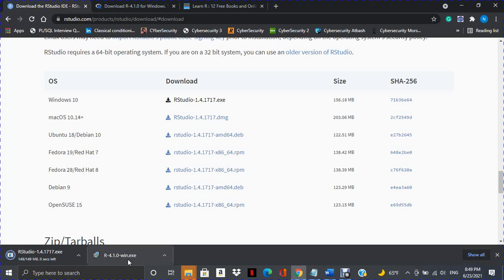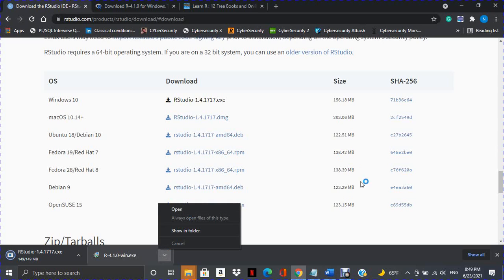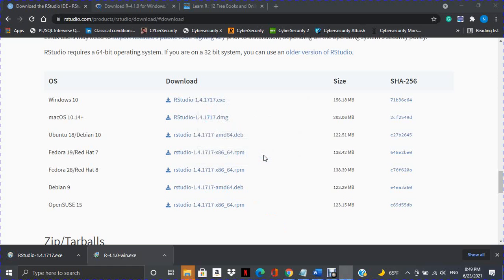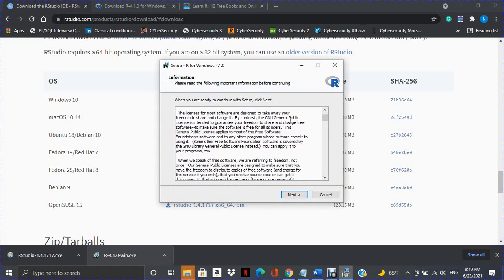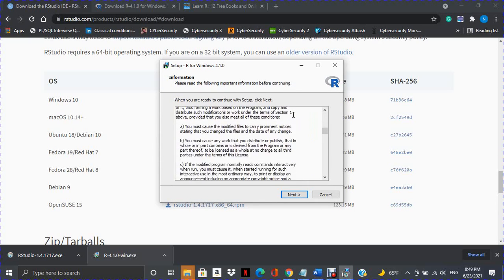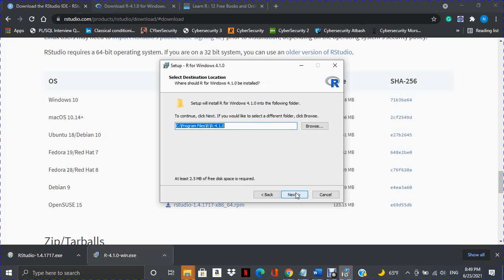Alright, it's downloading. Meanwhile, we can set up the R language. Alright, it's coming. Yes, English. Just go. That's the agreement or something, terms and conditions. Yeah, just click OK.